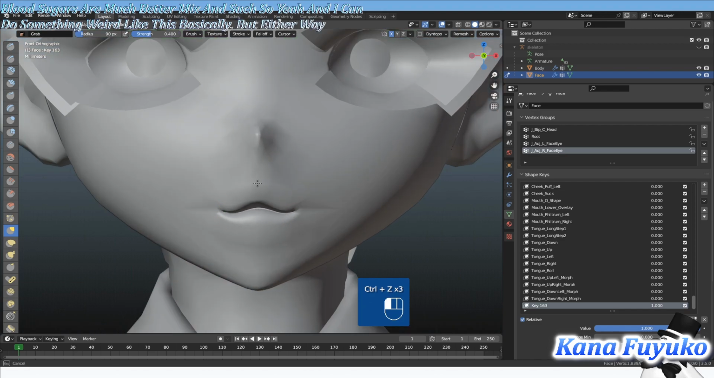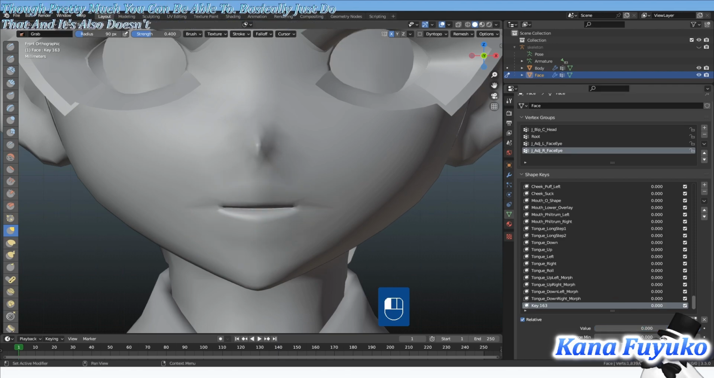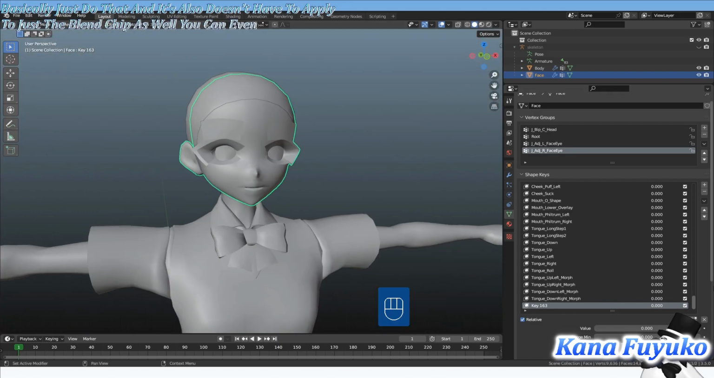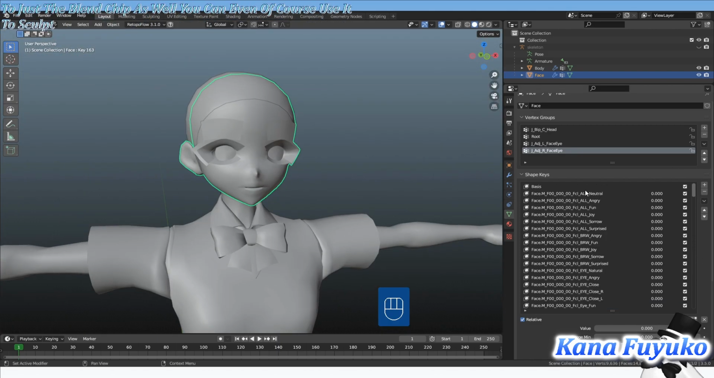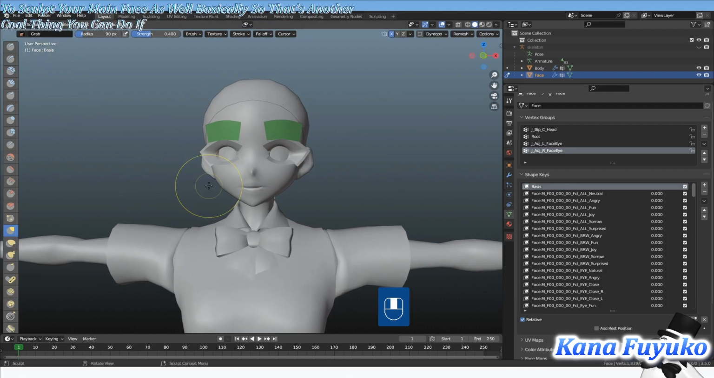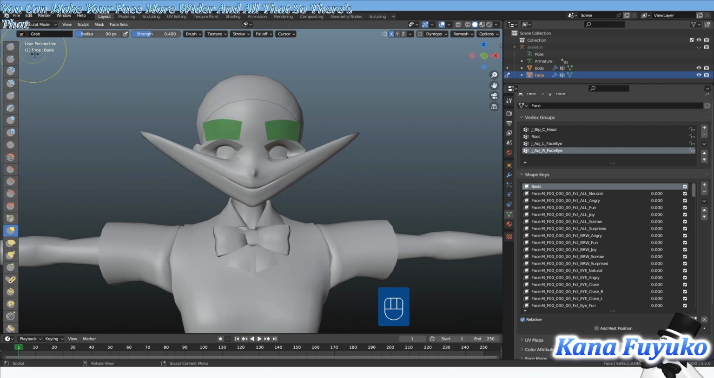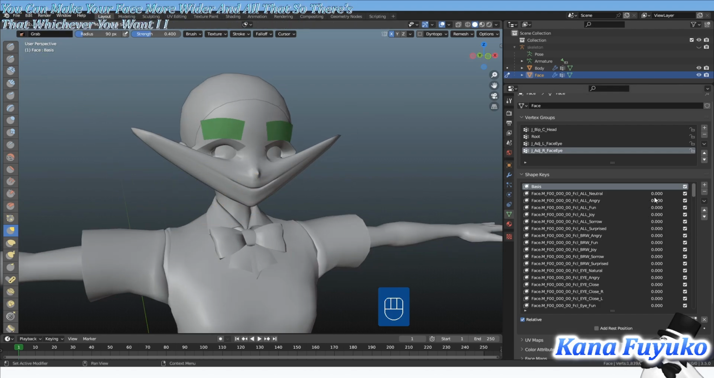But either way, you can basically just do that. It also doesn't have to apply to just the blend shape. You can even, of course, use it to sculpt your main face as well. So that's another cool thing you can do. If you want to make your face wider by default, just make sure you have bases on it. You can make your face wider and all of that. So there's that, whichever you want. It doesn't matter. Yeah, you can do weird stuff like that.